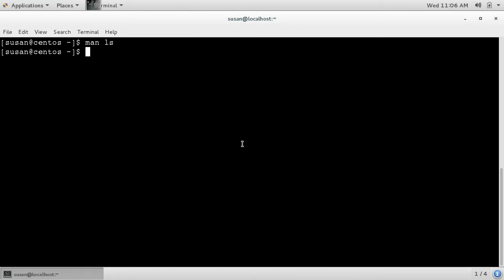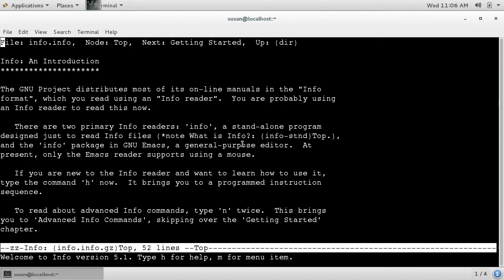Like the man pages, info pages have their own info page for documentation. So if I say info, I find out about how to use the info pages. One of the things that I get across the top is the file that I'm in is info.info. They specify something called a node. Info pages have a hierarchy. So there's a next, an up, a down, previous, those types of capabilities, similar to navigating websites for documentation, but through its own command line utility.